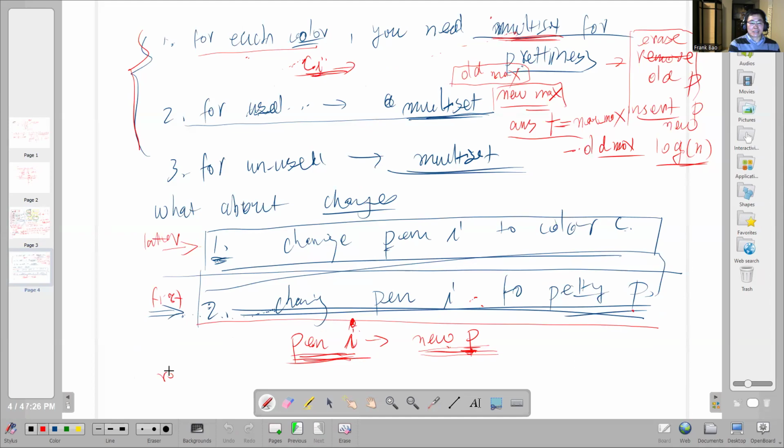You have to do the replace. What about the replace part? Do the same thing, right? Remember, you find the old max, new max. Okay, you know this. The old P, is it used or is it not used? If the old max is different from the old P, that means this is unused. So update unused. And the new P, you just use the same logic there.